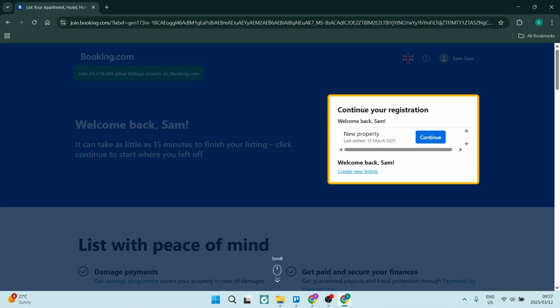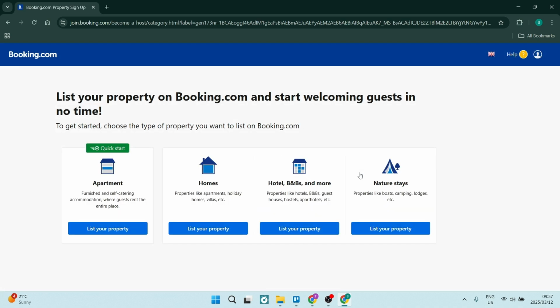Now once you've clicked on that, it says continue your registration. For me, because I have just created a listing, I haven't completed it yet, but we're going to just go create a new listing. All right, this will allow you to start from the very beginning, all the details from the start. So here you get to get started.